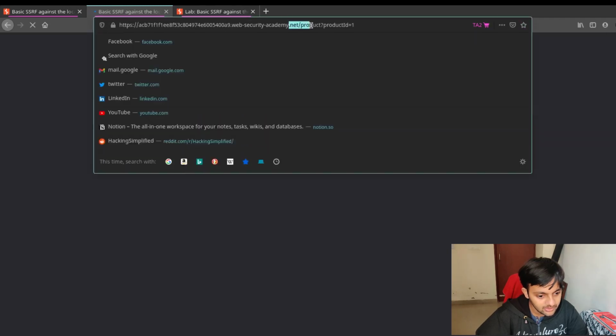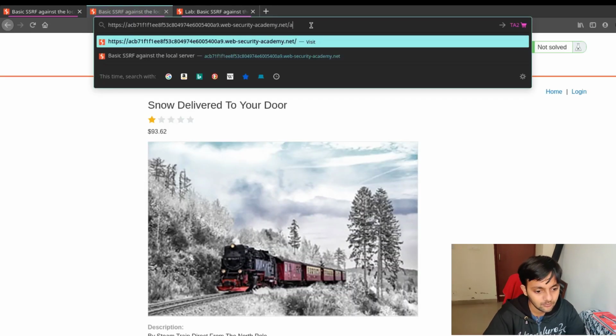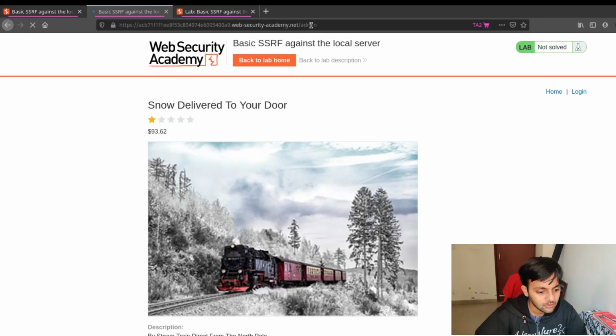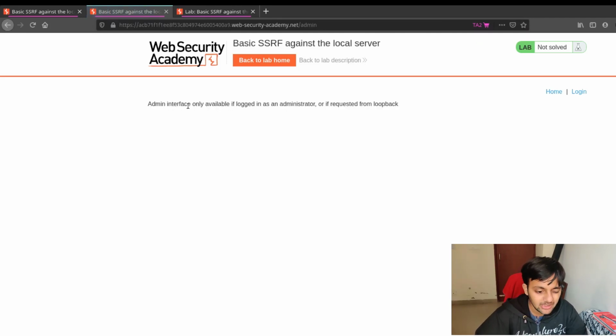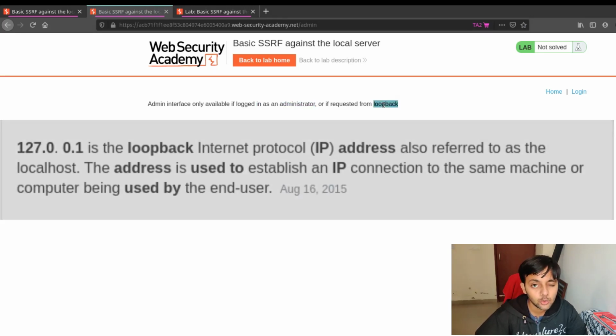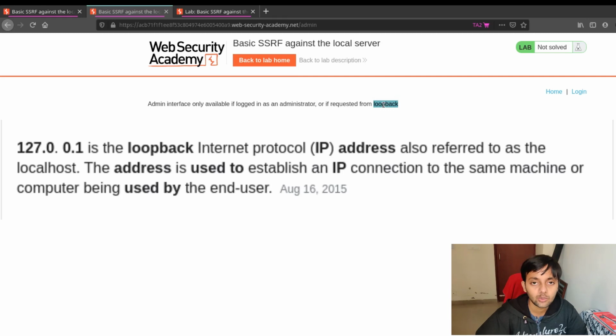So if we try to access the admin here, let's see what it shows. Admin interface only available if logged in as administrator or if requested from loopback. So loopback is an interface, which is the localhost interface. So that's the loopback interface.